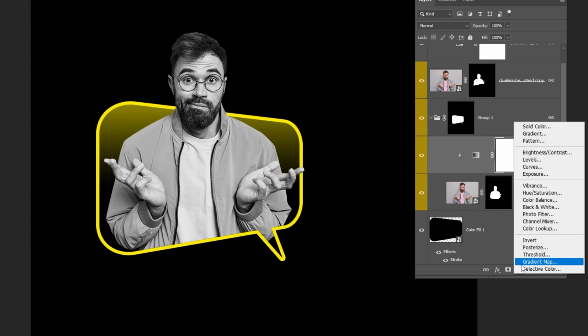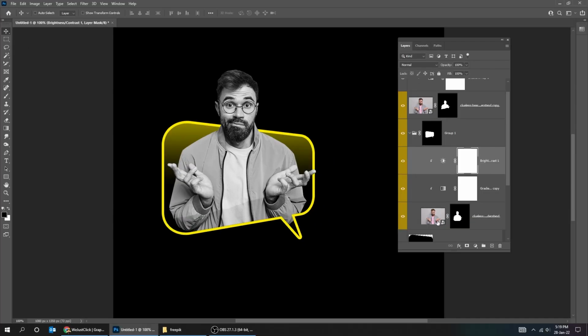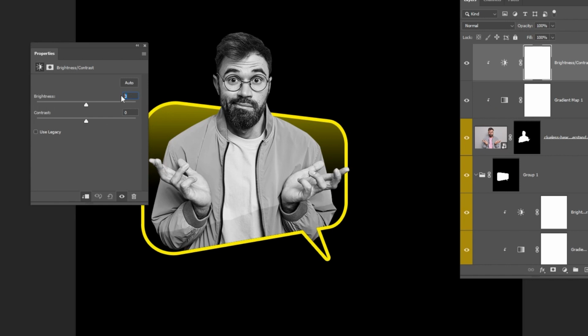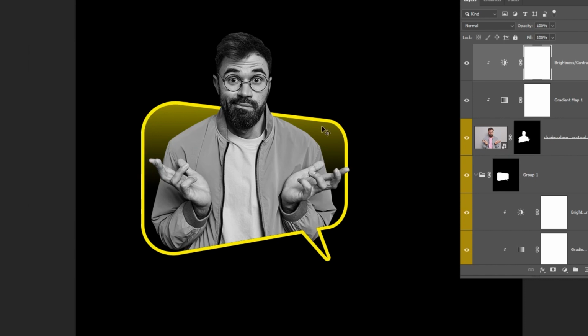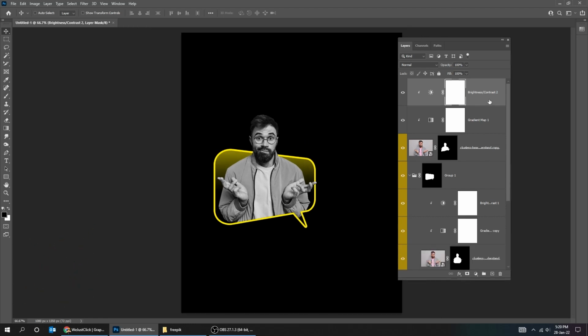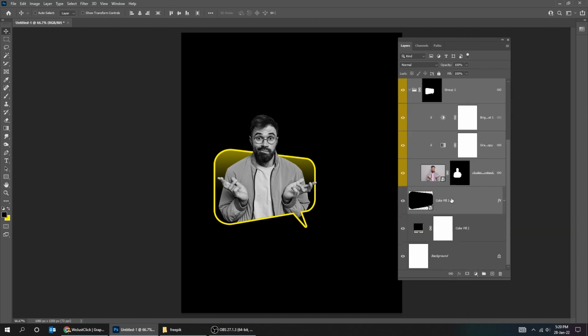Now go to Adjustment Layer and choose Brightness Contrast. Follow these settings. Click on this icon to only affect the layer below it. Let's do the same thing for the upper image. Hold Shift and select all these layers. Right-click and choose Convert to Smart Object.